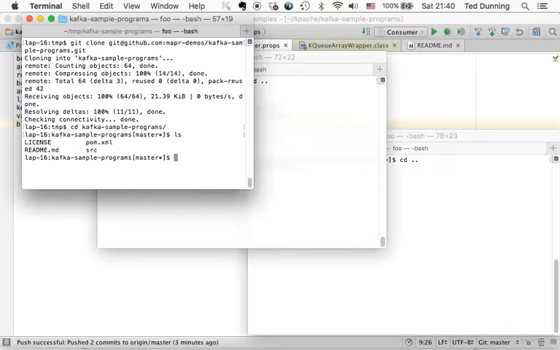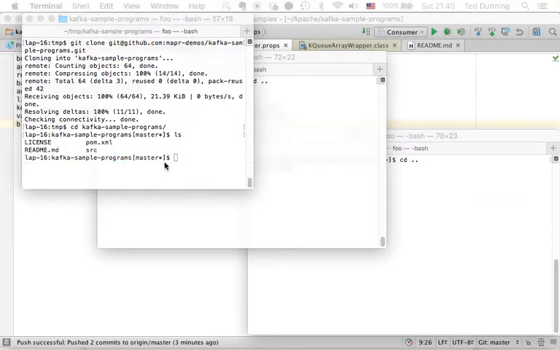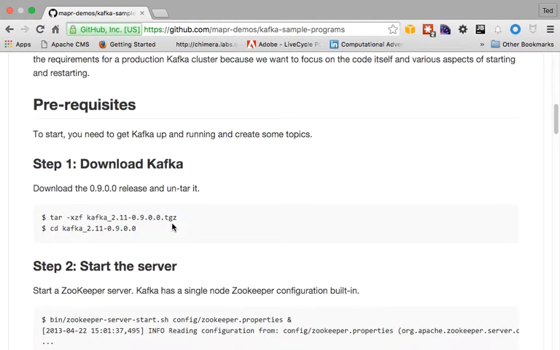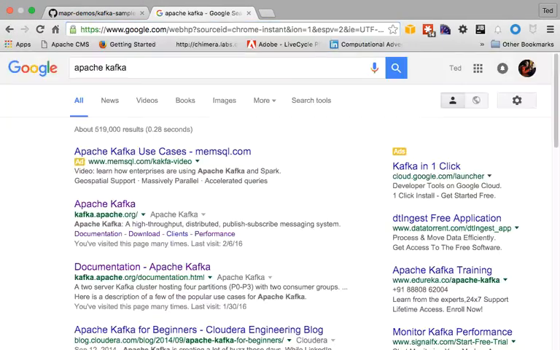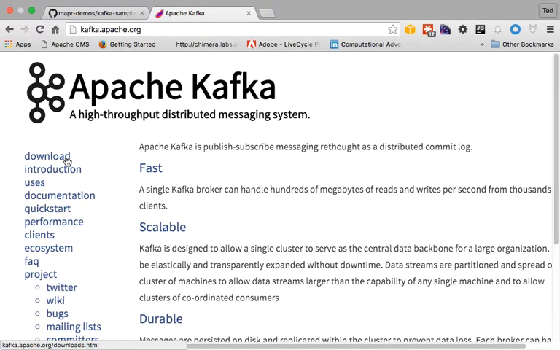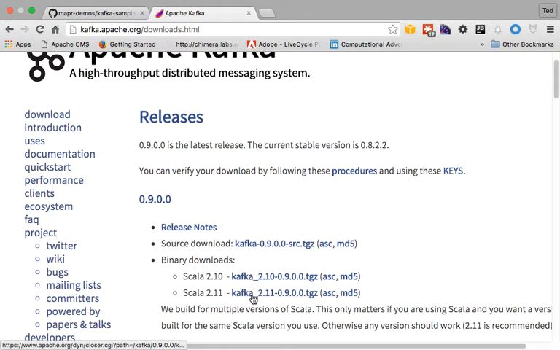Okay, so that has a license, a README, a POM, and source code. Now, following the directions in the README, we need to download Kafka. The way to do that is you go search for Apache Kafka, and then follow the link to the downloads. When you download the current binary release, this is the one I downloaded, 2.11 Scala compatibility.